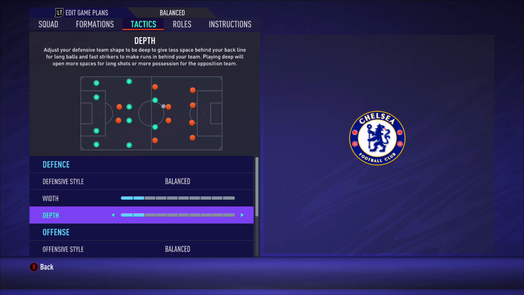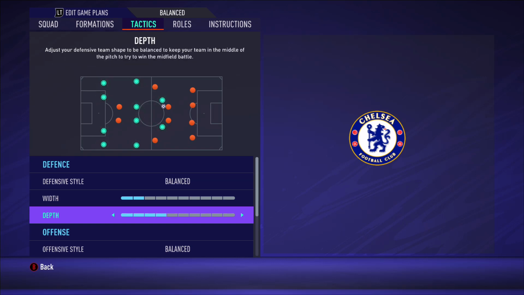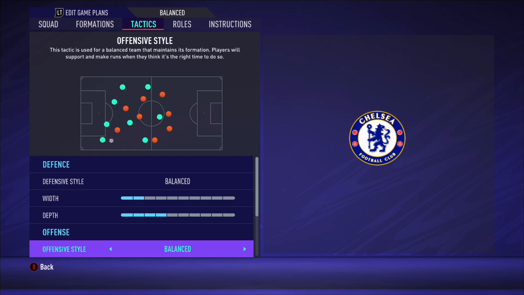People think the lower you have it, the less goals you're going to concede. I don't think so. I feel like if you have it around here, here, here, you should be alright. You don't want to invite too much pressure on you. I feel like a lot of people do it with the 5 at the back. They overdo it, man. Don't do none of that. Trust me, man. They don't work.